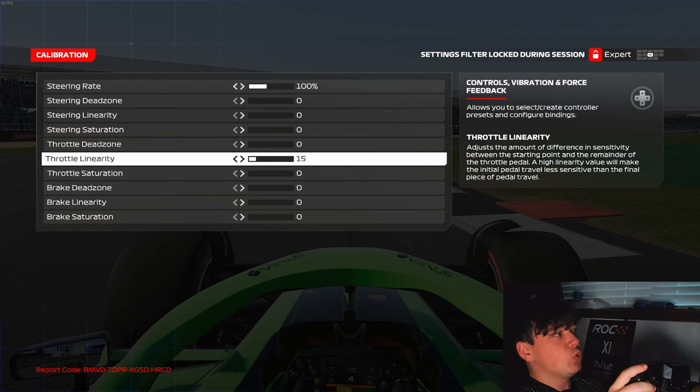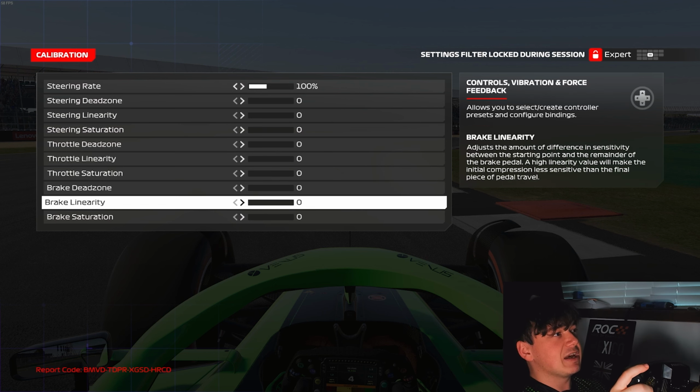And the same is true on the brake linearity setting as well, that the more that you have it up, the longer the first half of the travel is on the brake pedal and the shorter the second half is, and effectively just giving you more to play with on the initial braking. And especially trailing off it as well can be more comfortable.